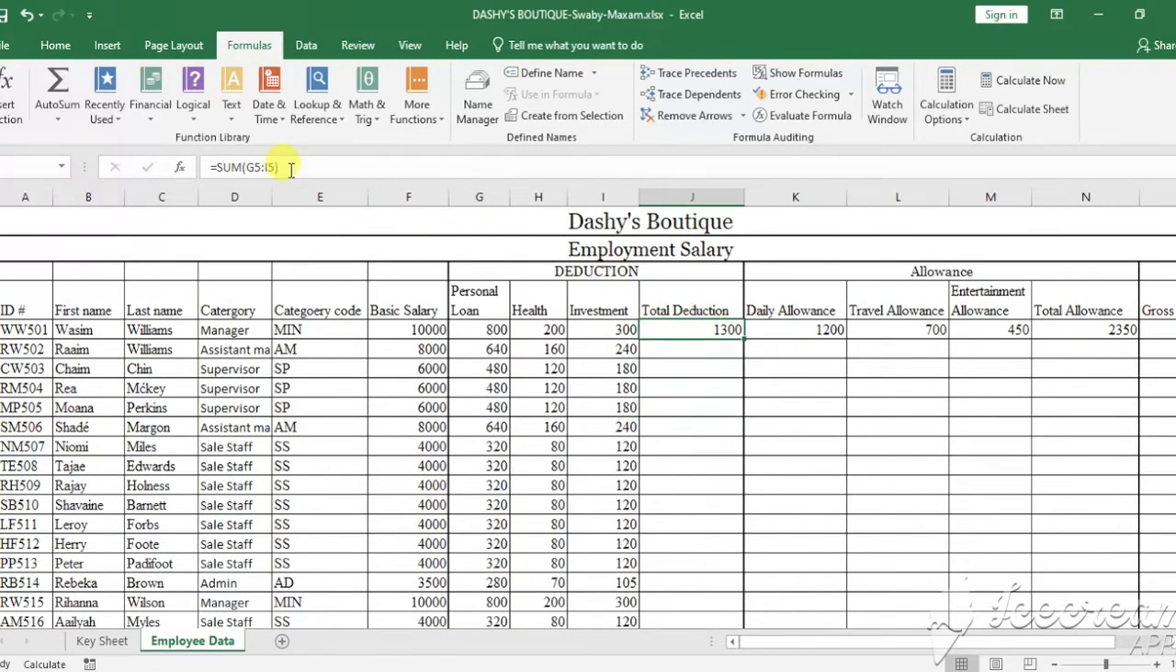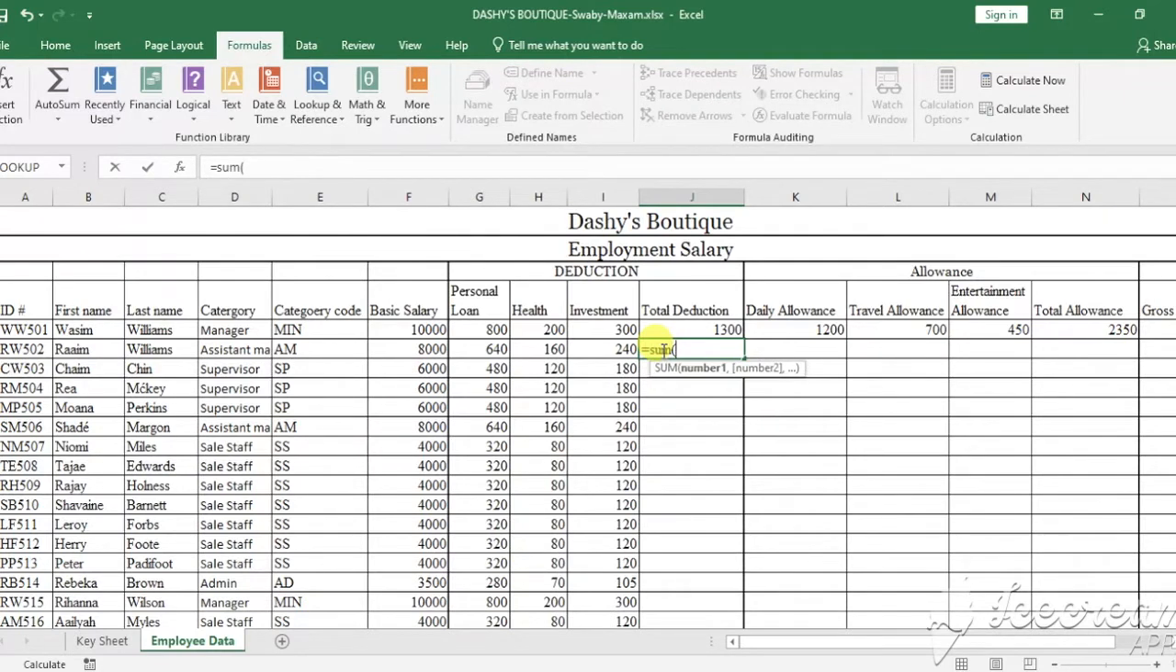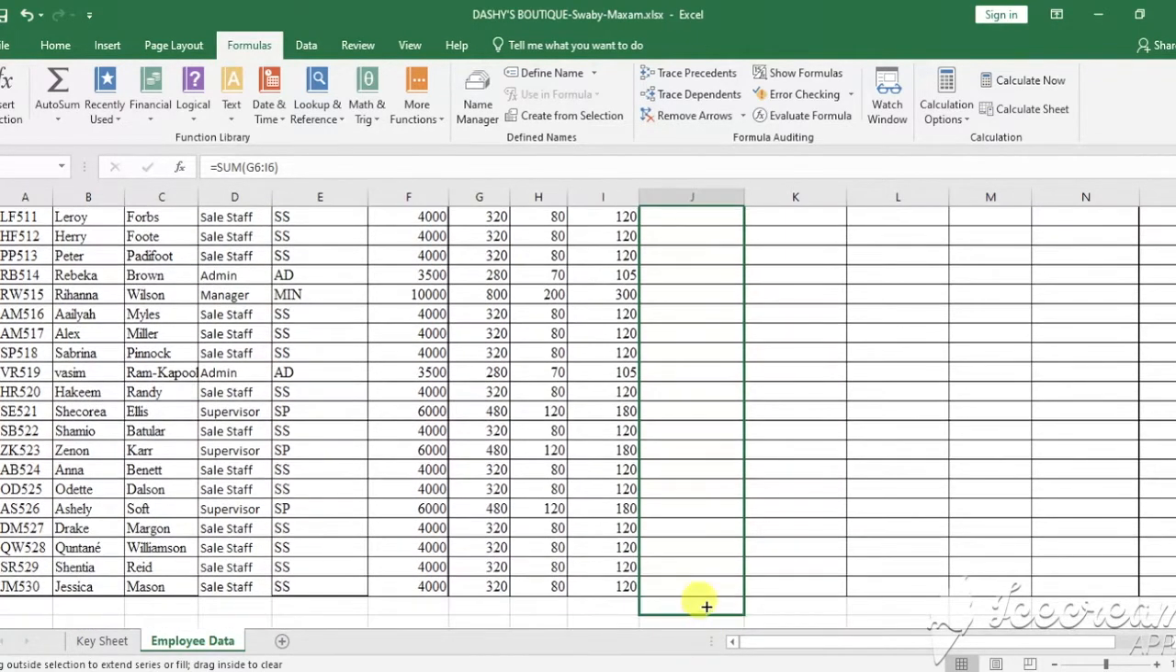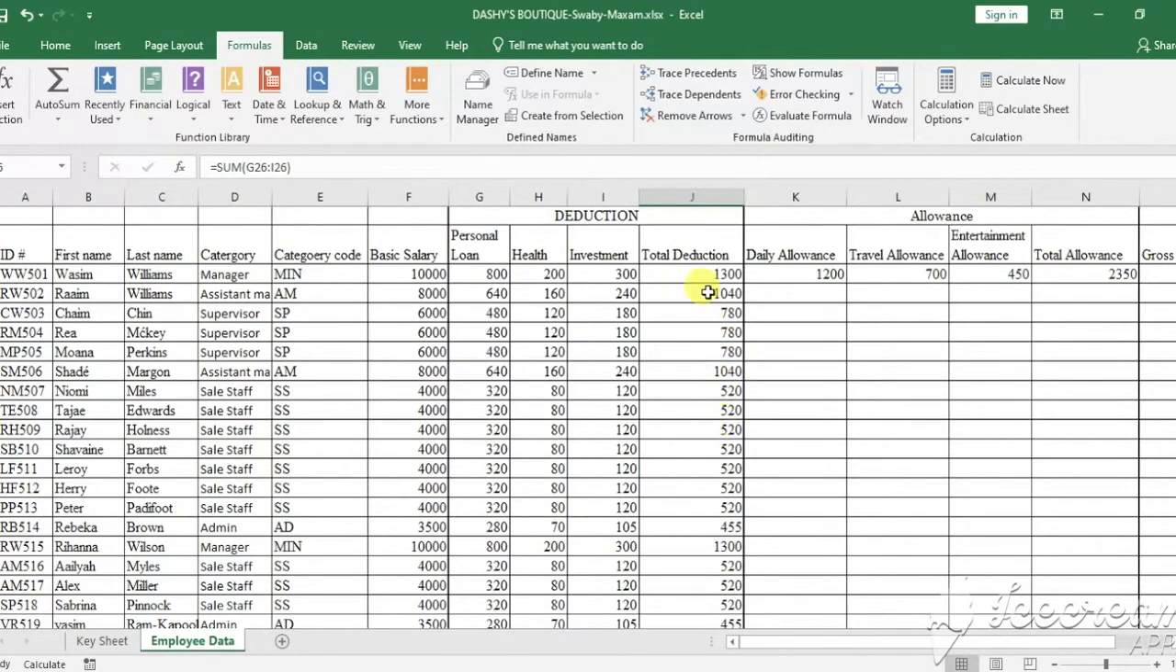Now we need to know the total deduction for each employee, right? So of course we're going to utilize our sum function. So it's equal sum, open brackets, very important, and you highlight the cells that you want to add. Then you press enter, and of course, as you know, you autofill. Okay, so we are through with the deduction column.